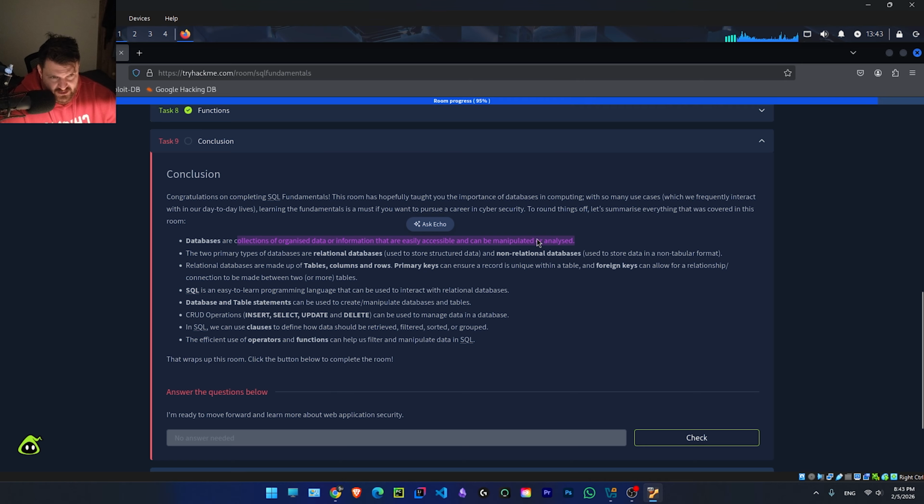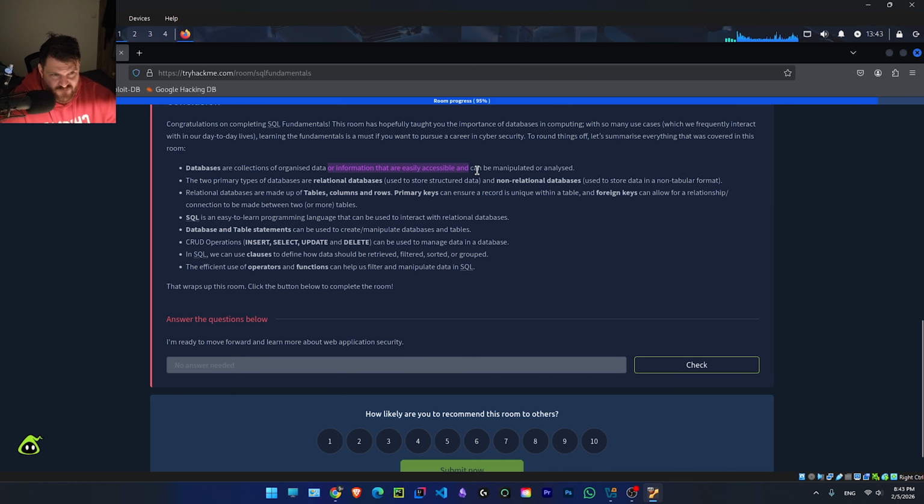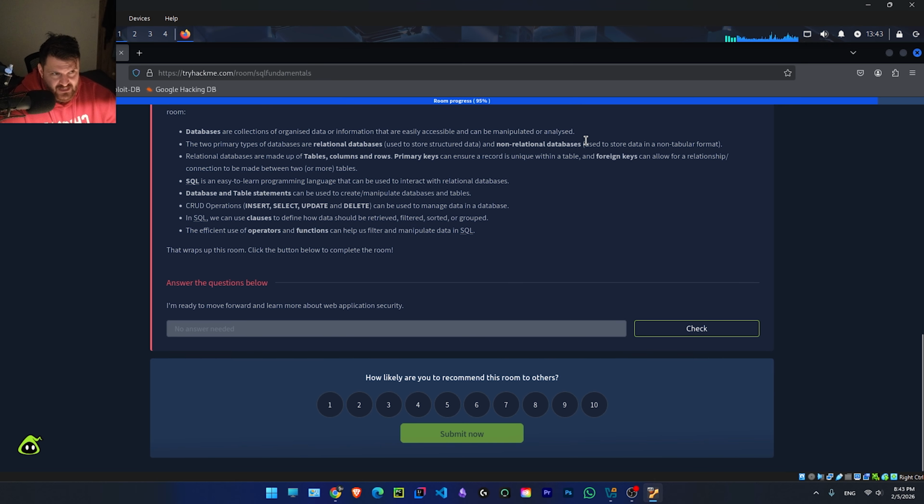Databases are a collection of organized data or information that are easily accessible and can be manipulated or analyzed. The two primary types of databases are relational databases, which store structured data, and non-relational databases, used to store data in a non-tabular format, like key-value. Relational databases are made up of tables, columns, and rows. Primary keys can ensure a record is unique within a table, and foreign keys can allow for a relationship connection to be made between two or more tables.